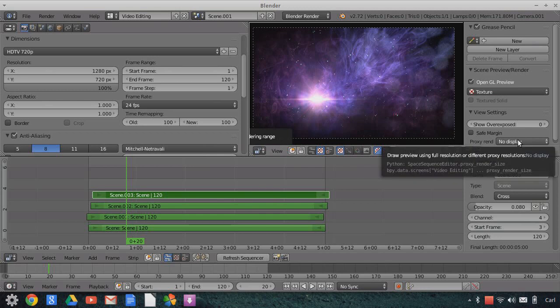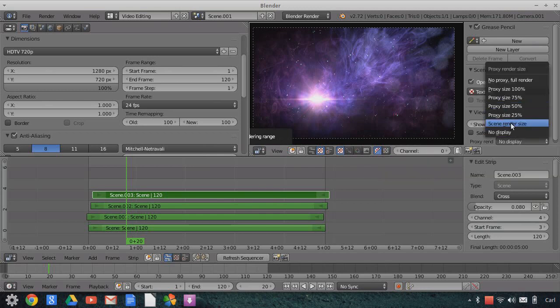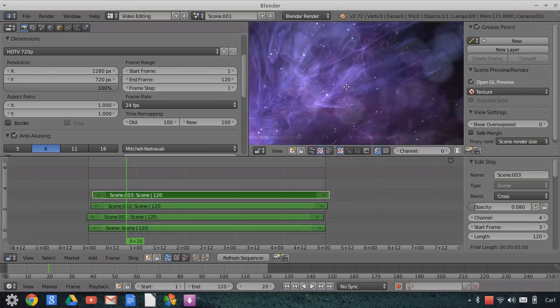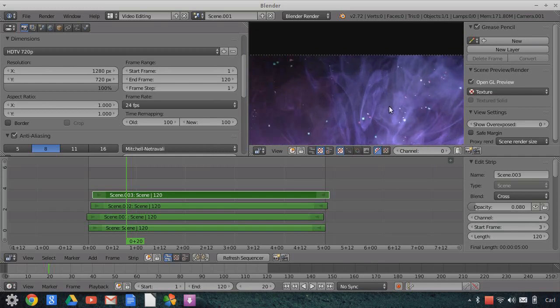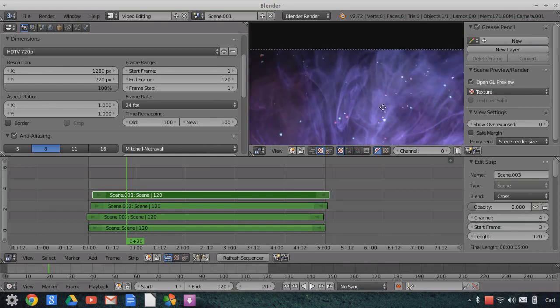So if I turn my display back on now, scene render size, you'll see what's happened. We now have, you can't even really see it that well, okay? So if it's an effect that you can't see well, then it's a good effect. Let me find a place up here.